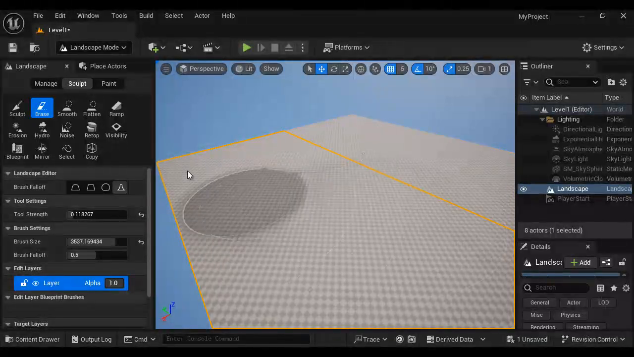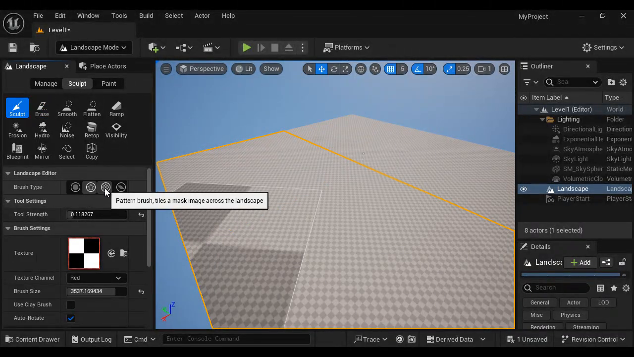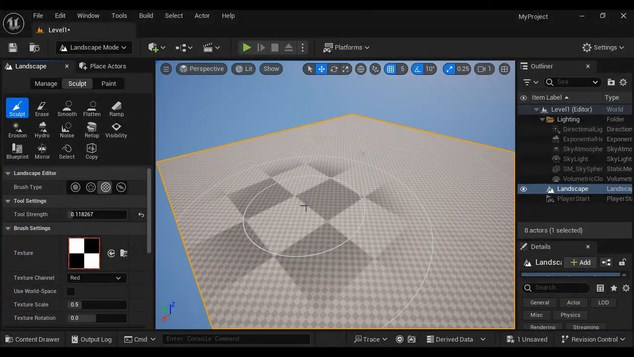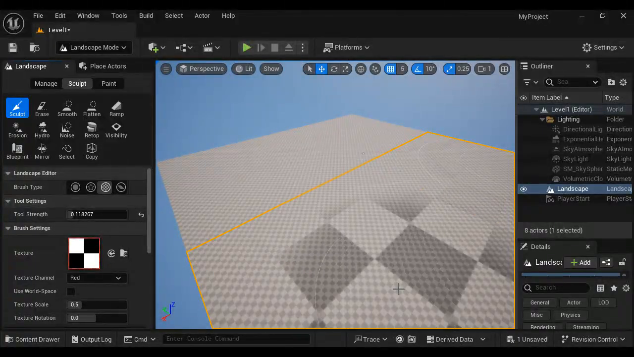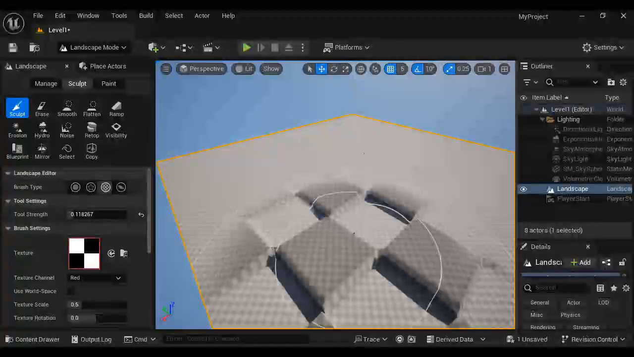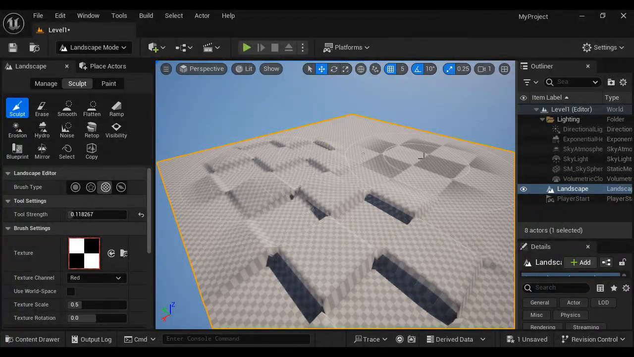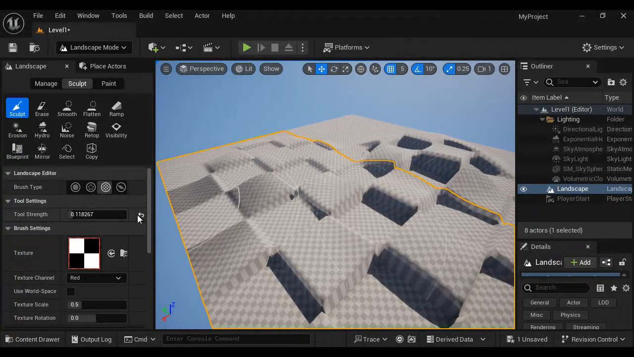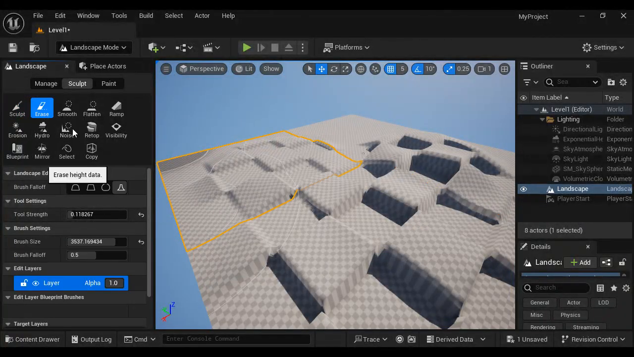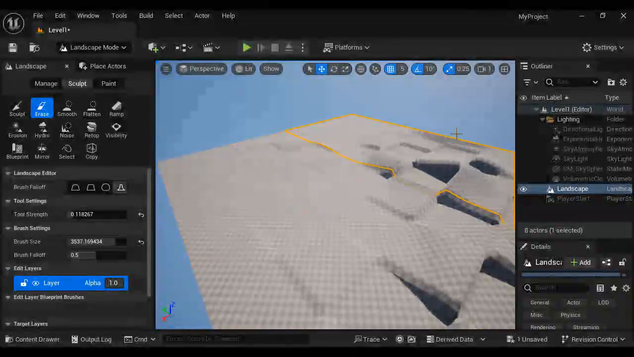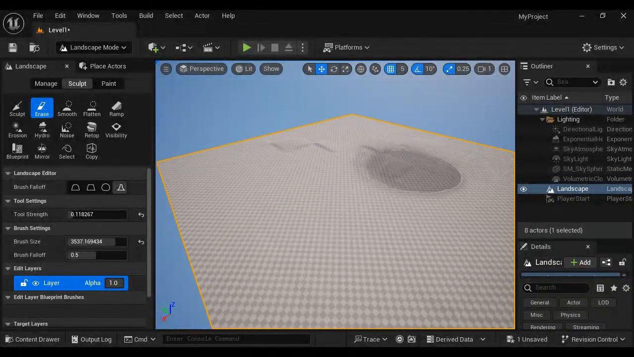Okay, next we have the pattern brush. So what the pattern brush does is it is going to overlay a pattern. And if I hold down the left mouse button, in the same pattern it raises the terrain, guys. In the same pattern it raises the terrain, you can see that. So that is a pattern brush. Understanding? Eraser tool, let me erase everything back. Okay, so try to understand the different brush types, guys.